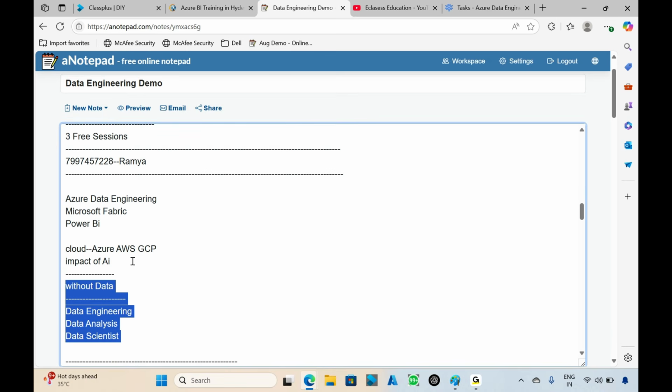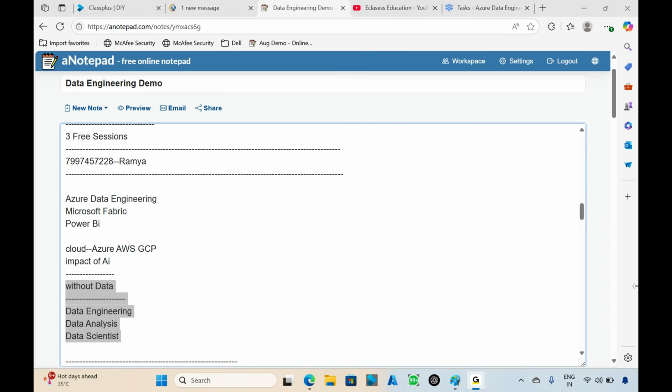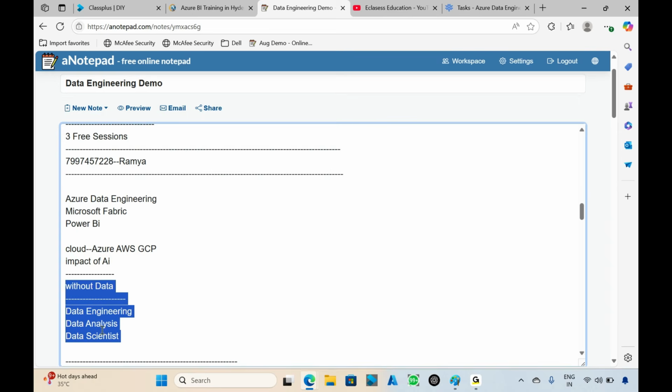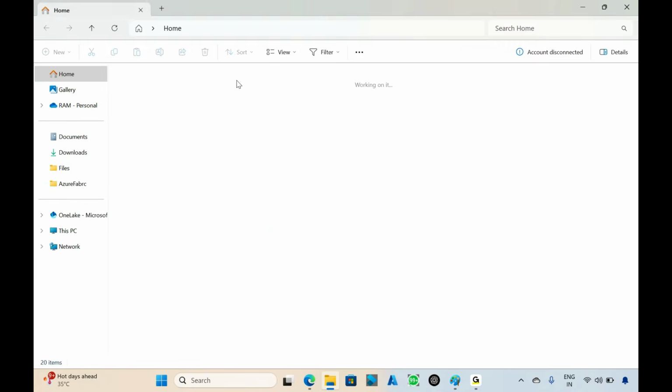When you come to data in the IT industry, majorly three different job roles are available: data engineering, data analysis, and data scientist. Out of these three, what do you want to learn? First you need to understand what a data engineer, a data analyst, and a data scientist will do. Then, to learn these roles, what course do you need to learn? Let me try to explain in a pictorial representation.